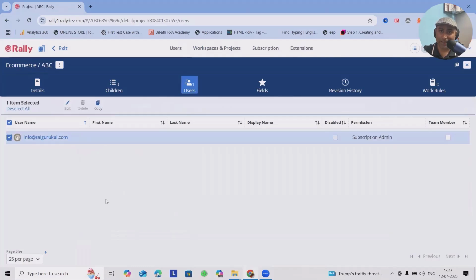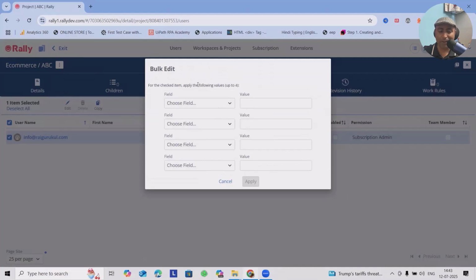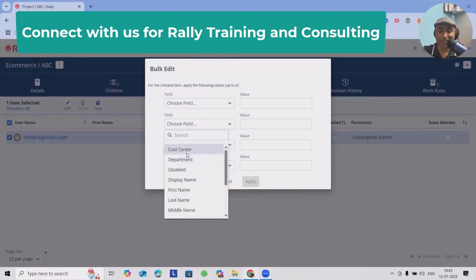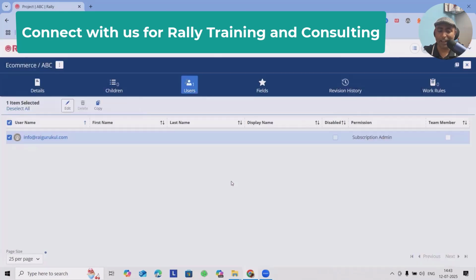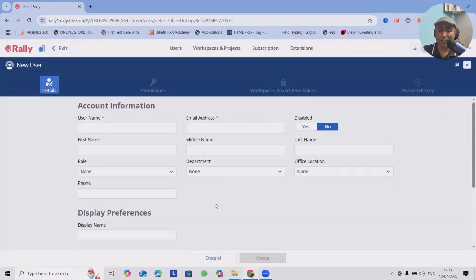Whichever users exist, if you want to add them, you can add all that information in bulk and update it quickly. You can select the fields, cost centers and any other fields in bulk, which can be done for multiple users together. If you want to make a copy, you can definitely copy these users and copy exactly the same fields for the other user as well.